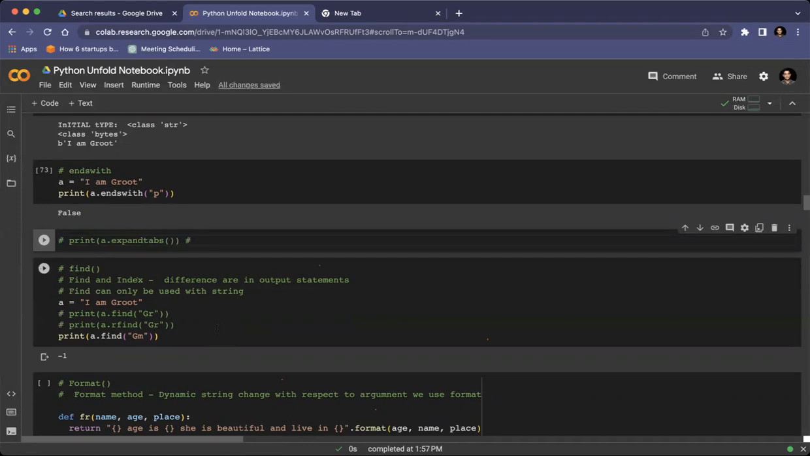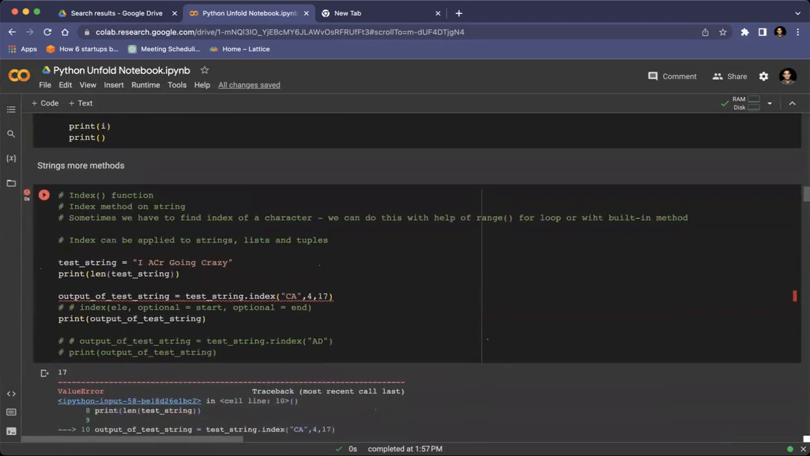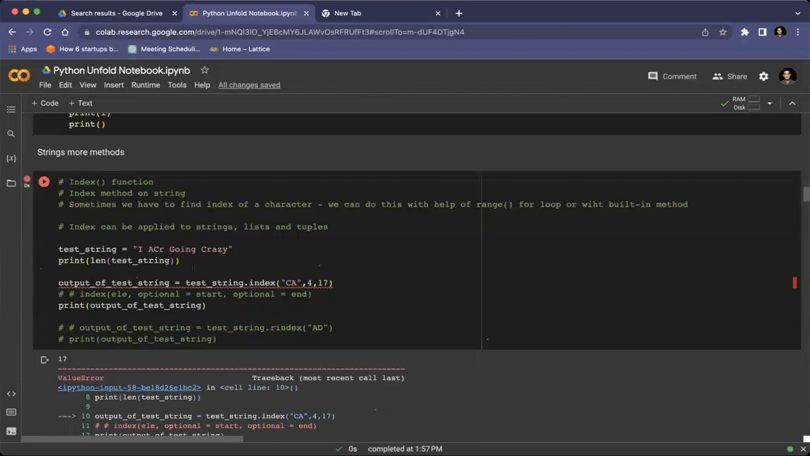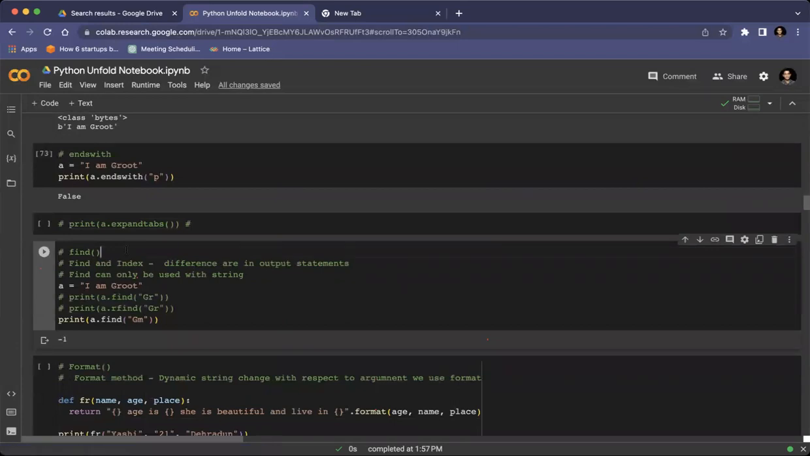Okay, one more method. I was telling you the index method was there to give you the index of the character which you find. One more method is there, which is the find method. What is the difference between find and index? The difference is in the way they give the output. Find can only be used with strings, but the index method can be used with other data types as well. I guess when we see lists, we will see this index method again.